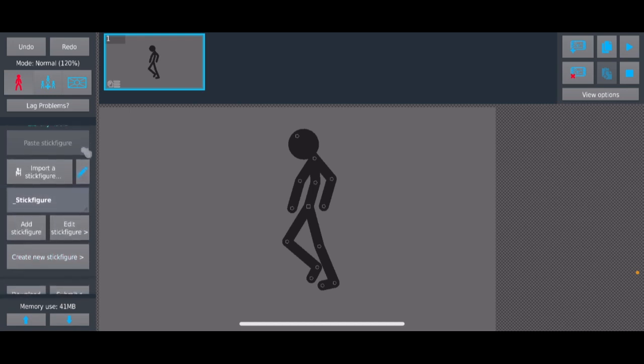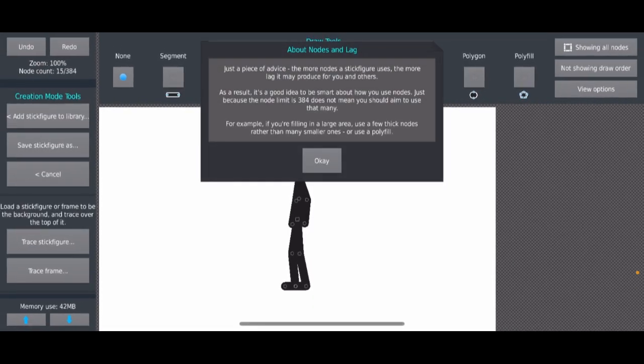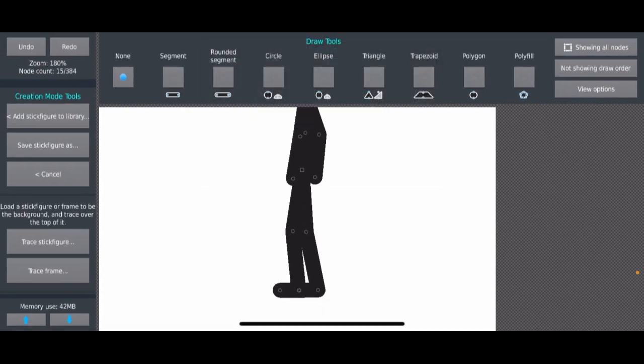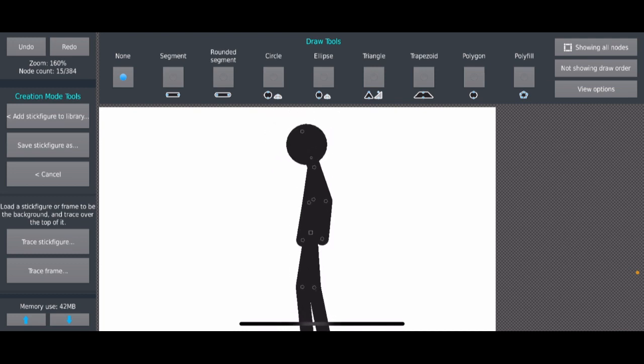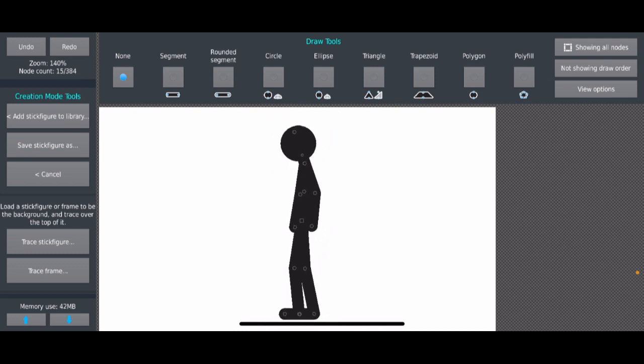So, let's select this, edit stick figure, because we're going to be using this base, and let's begin thinking of what we're going to do.